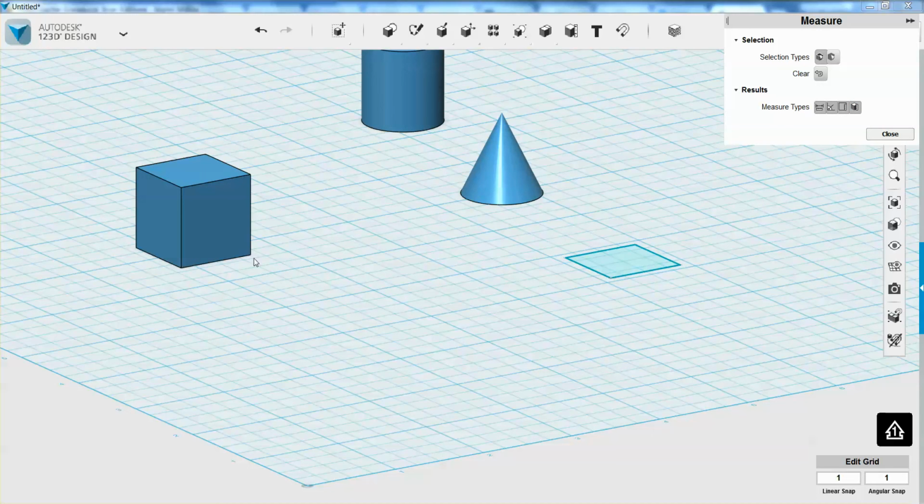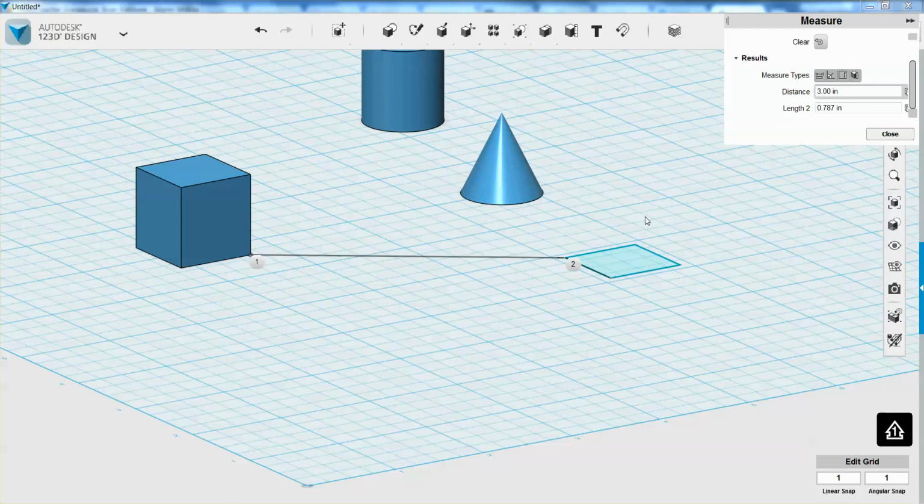So let's start with 2 points. If I select point 1 and point 2, you'll notice that it gives me a distance up here between the two. You'll notice that by accident I actually selected the line here, so it gives you the distance to the line, and it also gives you the length of the line that I selected, length 2. So let's clear that out.